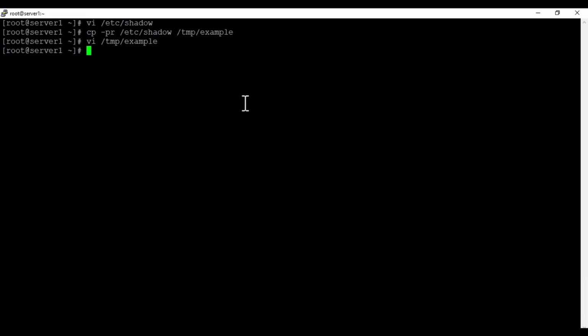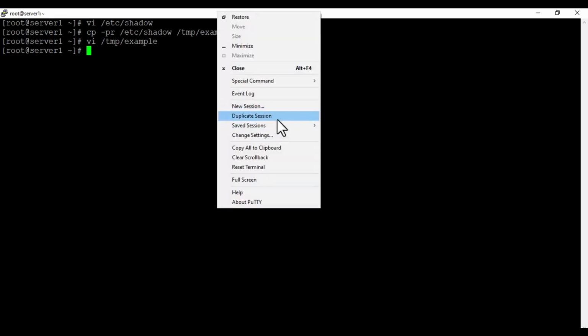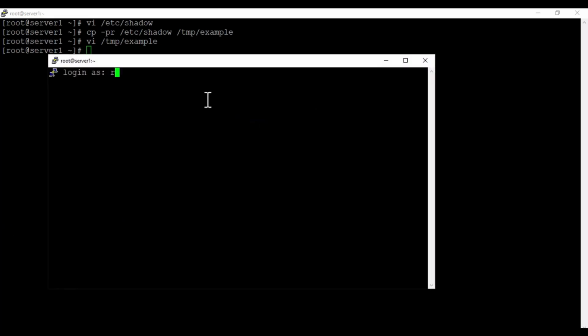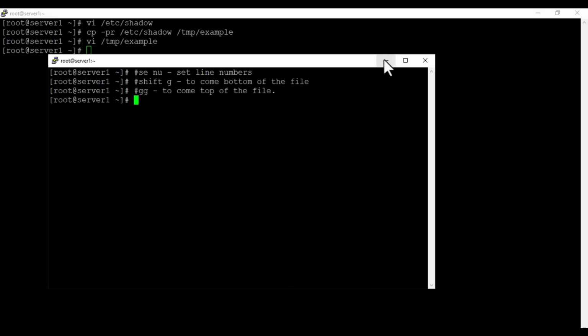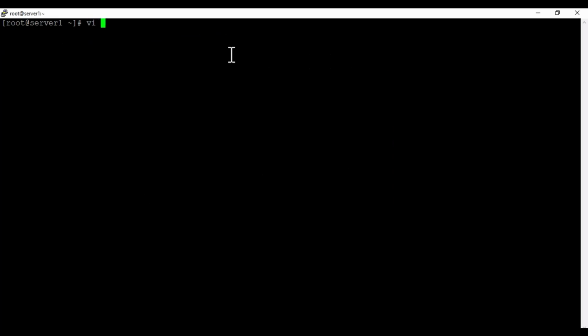Let me come out of this. I am opening another window, a duplicate session. So what we learned: the first command is set nu to set line numbers. The second command, Shift G, takes us to the bottom of the file. The third command, GG, takes us to the top of the file. Okay, these three commands we got. Now let's see what other commands we can work on. If you find out that you made any mistake, just come out by the :q command.